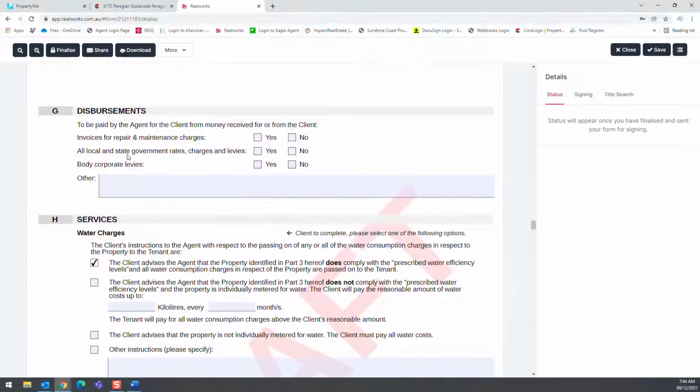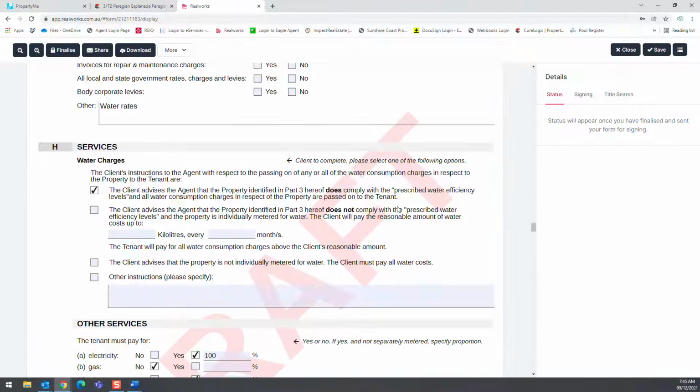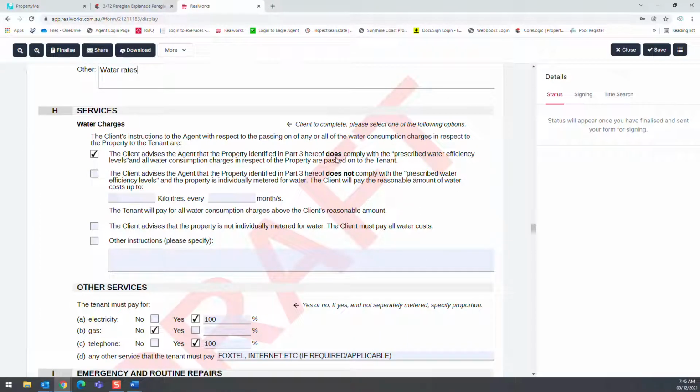Now, next page, this is where you tell us if you want us to pay for these on your behalf. So anything that we pay on your behalf gets calculated and added into your end of financial year statement. So things like invoices for repairs and maintenance, if you want us to pay for those, just tick here. If not, we can send them to you for payment. Any council rates, water rates, body corporate levies, you can tick whether you want us to pay for those or not here. So we're happy to do that. There's no extra charge for that. Just let us know and we will just add them to the list. Now, this is where we talk about if the property is water compliant.